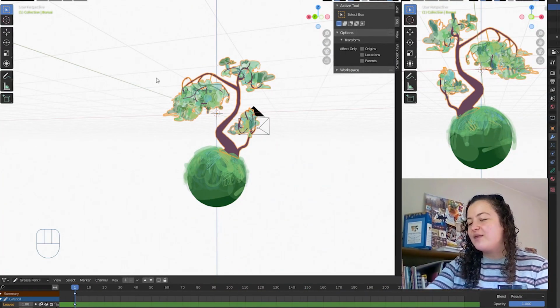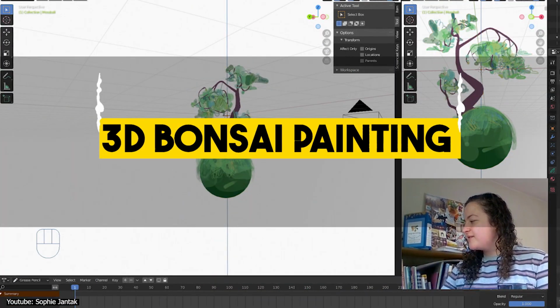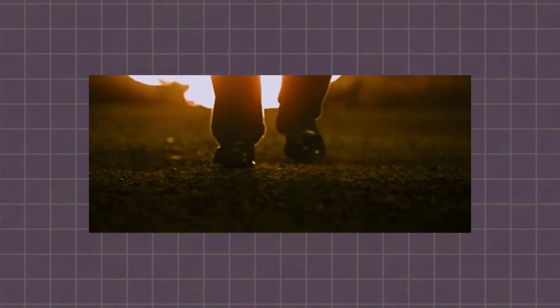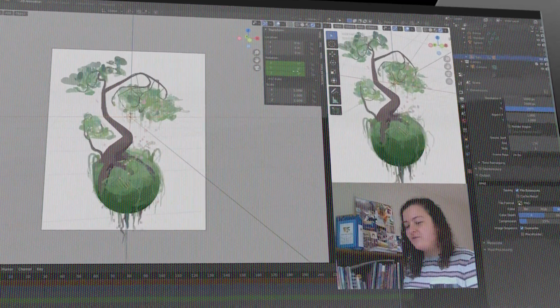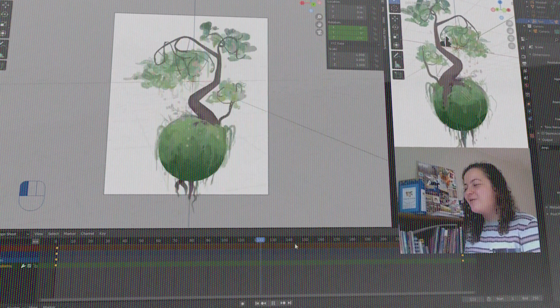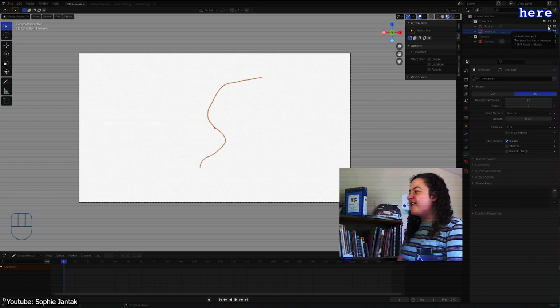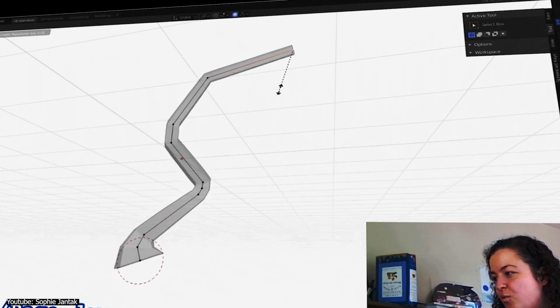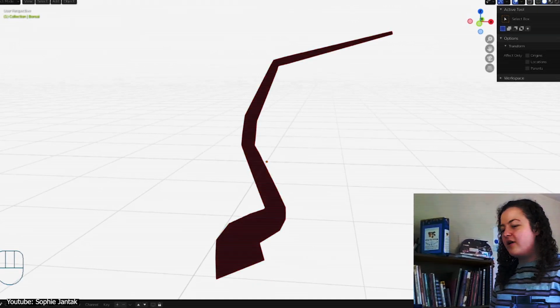Beginner Grease Pencil Tutorial 3D Bonsai Painting by Sophie Jan Tak. Sophie absolutely destroys the learning curve of Blender's Grease Pencil with this video tutorial. If you're finding that Blender and Grease Pencil are very overwhelming for you, you might want to come to this video. Sophie is very aware that her target audience are beginners, and does wonderfully to explain all the different aspects of the software and the tool in a beginner-friendly way.